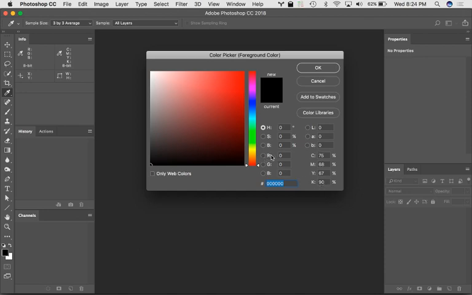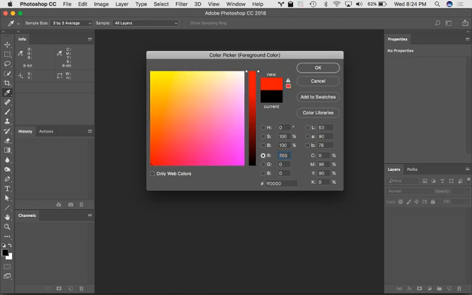If you click on the red radio button, the button right next to R, and type in 255 in that little box, and make sure that you've got 0 green and 0 blue, you get a pure red. To jump down to the next entry box for the green, you can use your tab key. If you're in the red box, just hit tab, put in 0 for green, and tab again, 0 for blue. That is the definition of a pure red, as red as red can get.